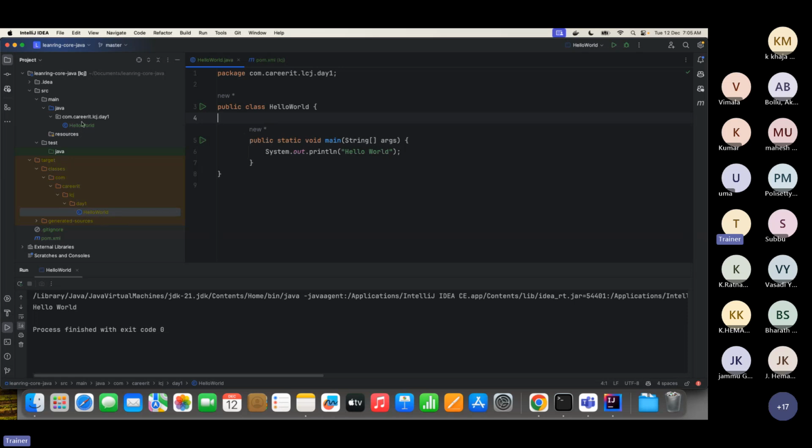All these things are done automatically by your IDE. The moment you write any line, it is immediately compiled, and that compiled code will be available in your project. This is the code which is running, not the source code. The class which is running is here.